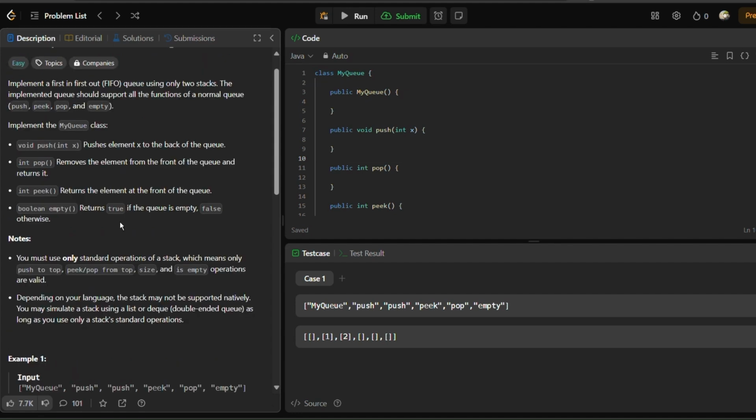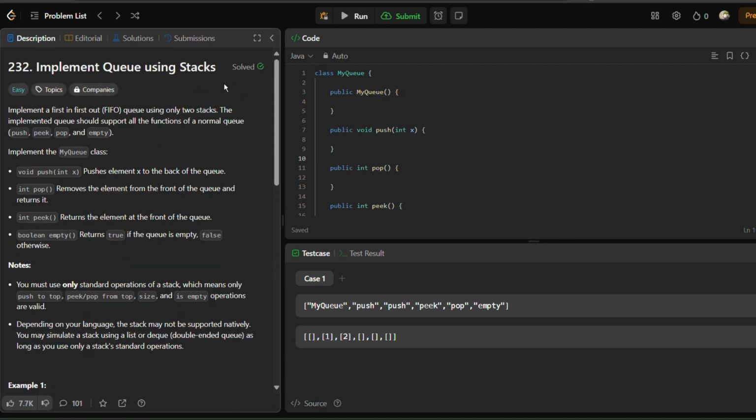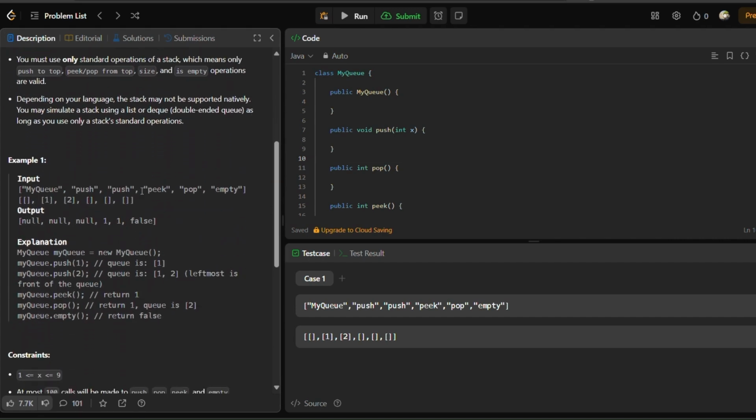So the question says that we have to implement a first in first out (FIFO) queue using only two stacks. Means the question is saying that we have to make two stacks and make them work something like a queue. The implemented queue should support all the functions of a normal queue: push, peek, pop, and empty. Implement the MyQueue class. Okay, this information is given.